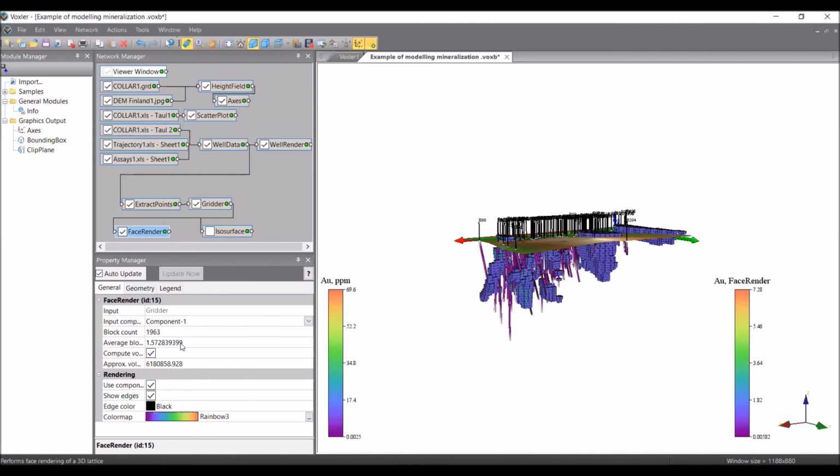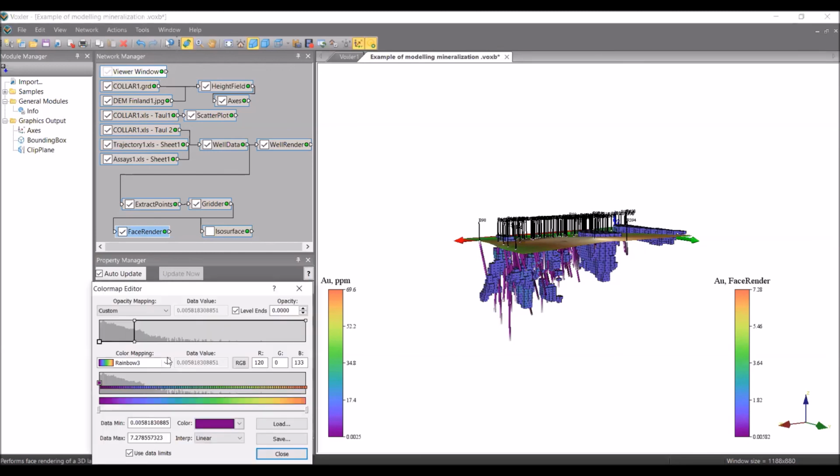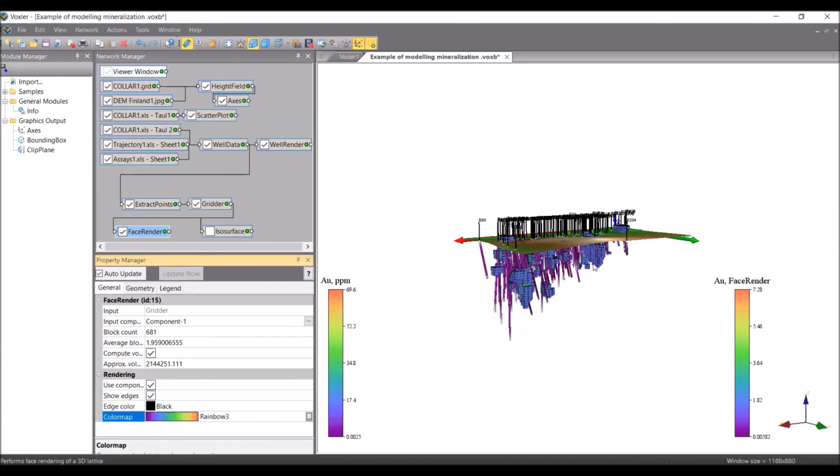But that volume is for what cutoff? So here is where you establish the cutoff. You click on the points and you adjust these limits to the cutoff that you want. Let's say you want a cutoff of 1.5. So you click, write 1.5 there, and then 1.5 here. And that's it. That is your new volume for a different cutoff. So you write down that volume, which is now 2,144,251.